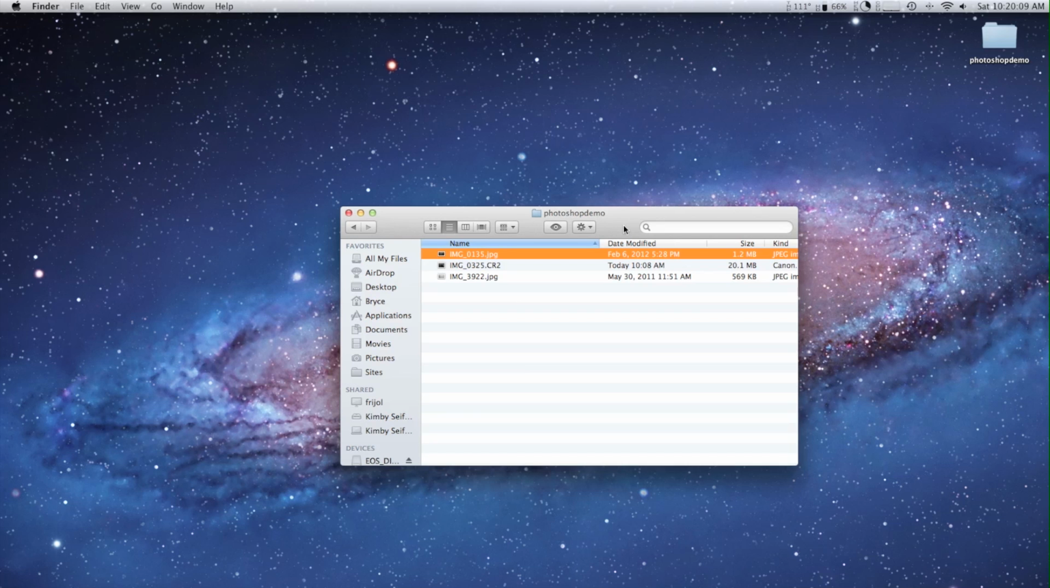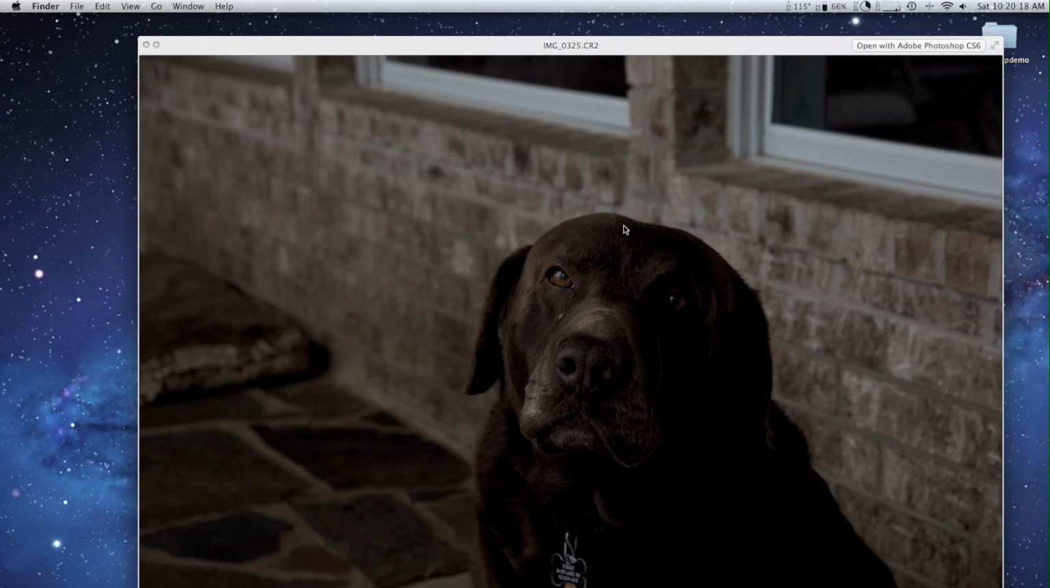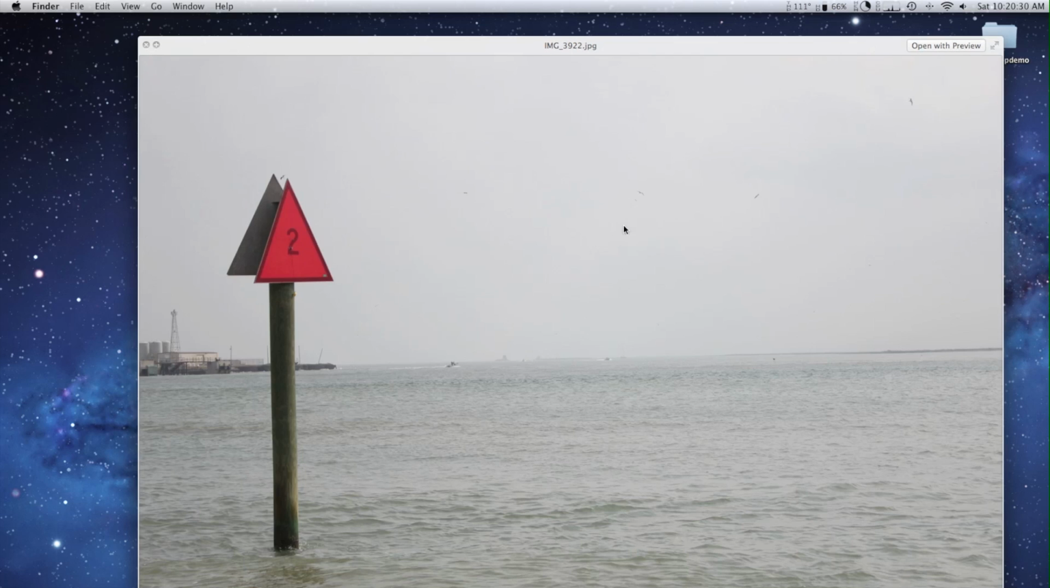So I have 3 pictures here. One is from LA, and I'm going to be trying the new tilt shift effect on it. This one is a raw photo, and it was underexposed purposely, of my dog, and we're going to be trying to use the new raw capabilities to make it look pretty good. And finally, I'm going to use the content aware move to try and move this post over in the picture. So we'll just see how this goes.